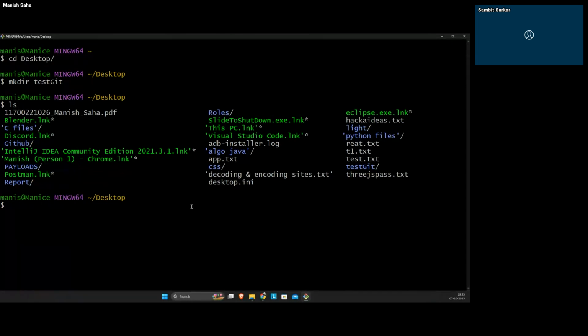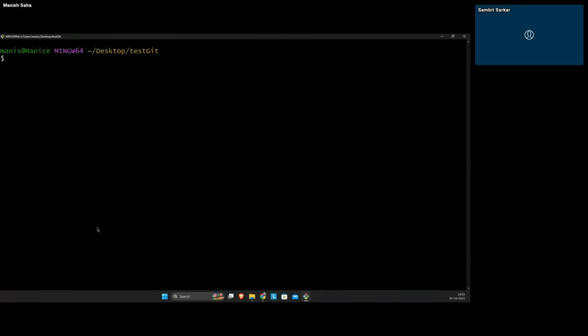Now if I change into that particular directory, just type cd test git. Now I am in that test git folder, as you can see here. Let me clear my screen for now. As I type here, Baivab will also be typing the command so that you don't have any problem. So just keep track of the chat and also what I'm typing right here.